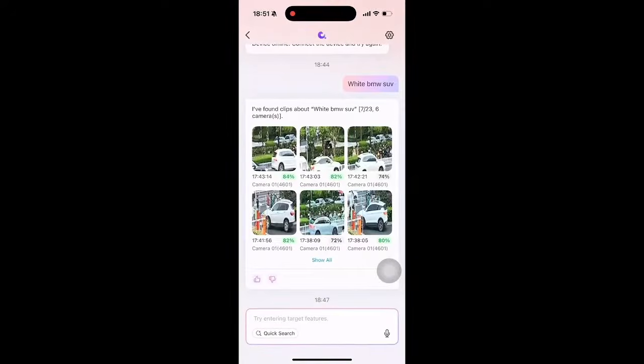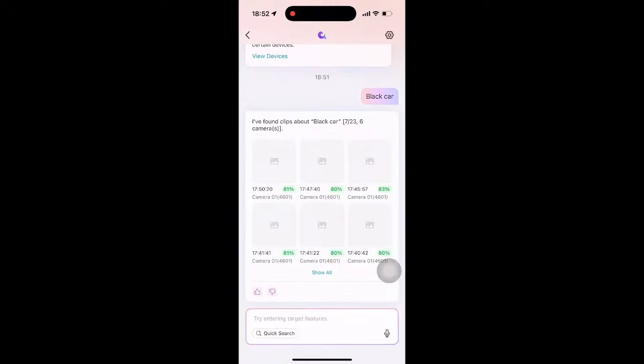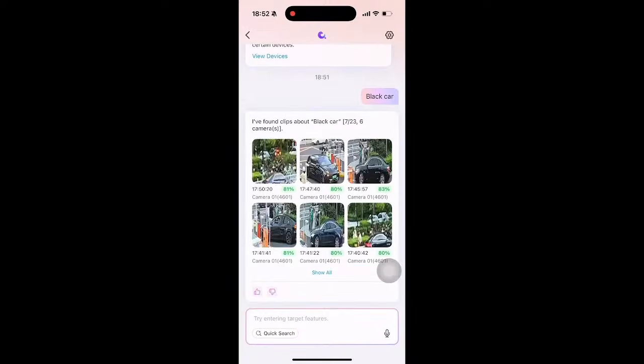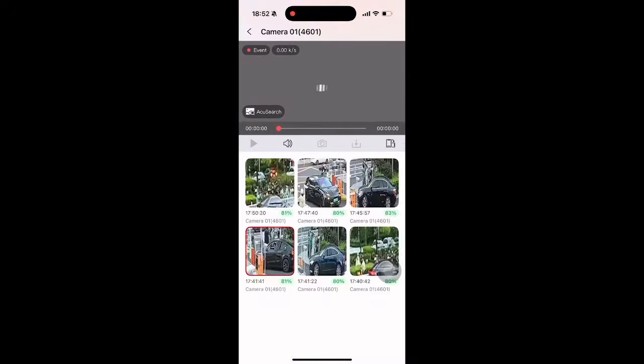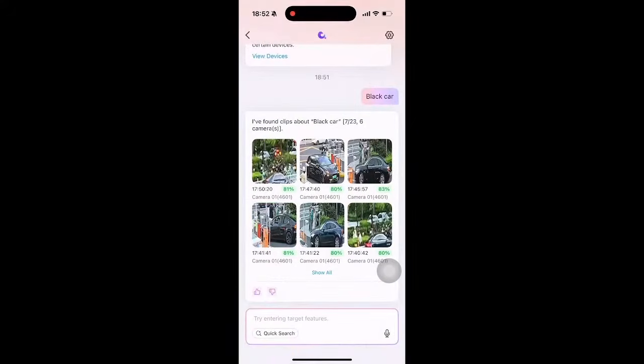Then we can try another way to input the words. So we can use the audio to input the words through the Acuseek function. So we can input the black cars when I input the audio. So let's check. As you can see, here we found a lot of results which are related with the black car. And the accuracy is good.